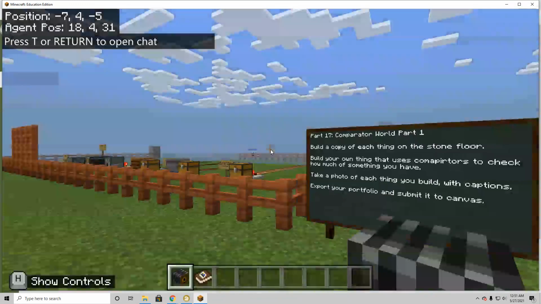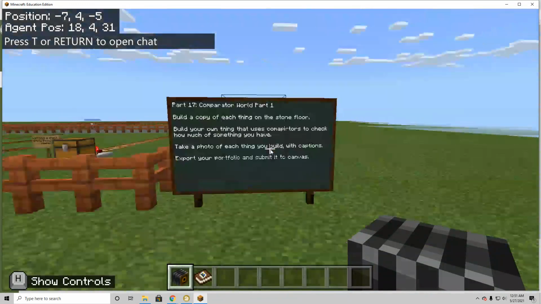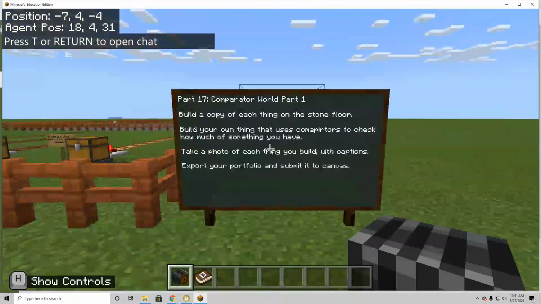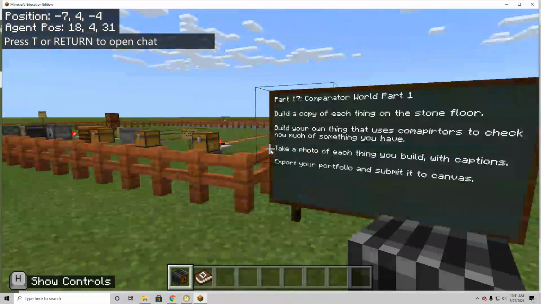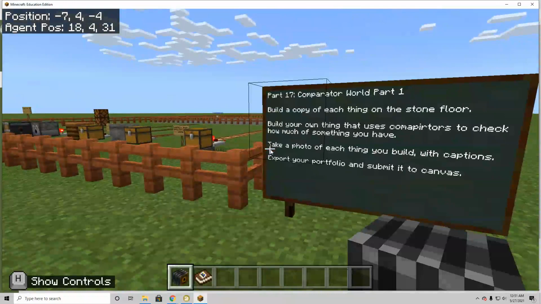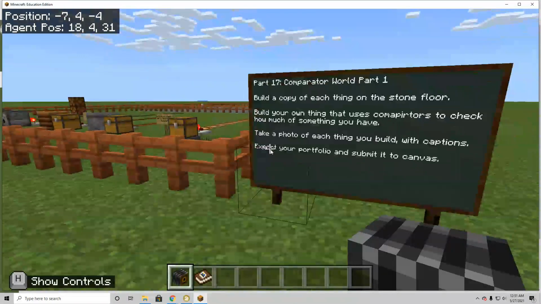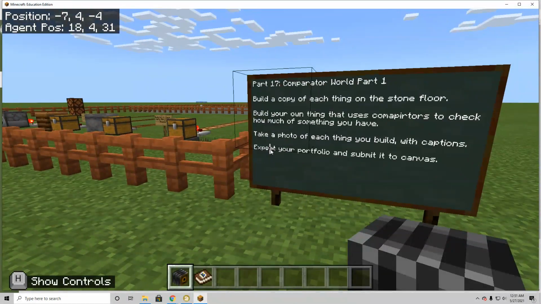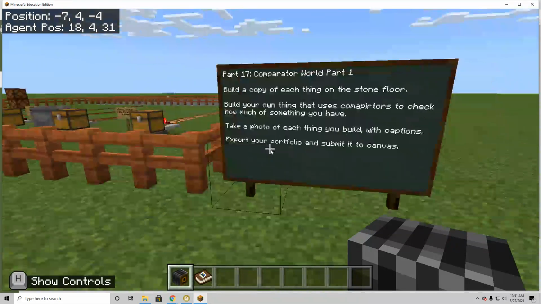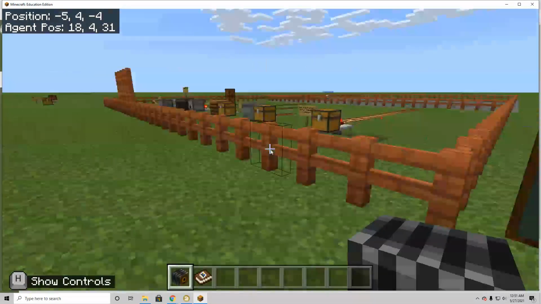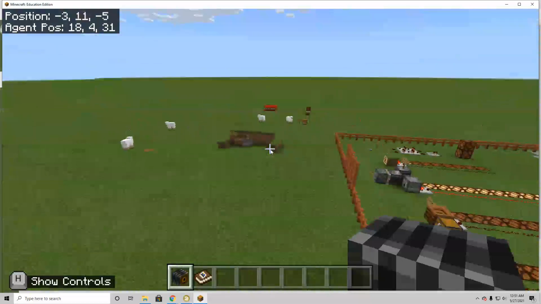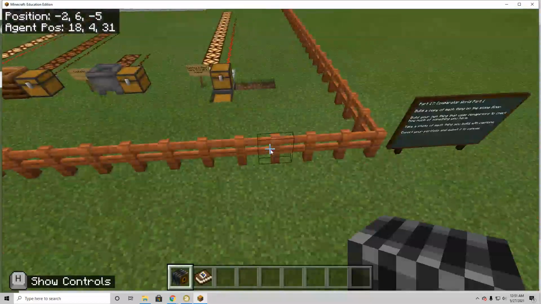So get yourself logged in if you're not logged in already. And then here we are in our Minecraft world, part 17. All right, so you're going to build a copy of each one of these things over here that each uses comparators to check how much of something you got. And you're going to take a photo of each thing you build with captions, of course, and then export your portfolio and submit it to Canvas, right? Over there are some examples of things that I built. You're going to build your own thing.